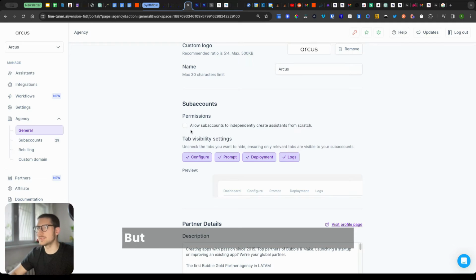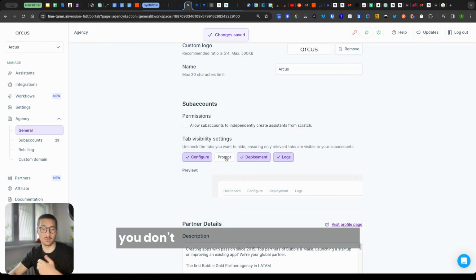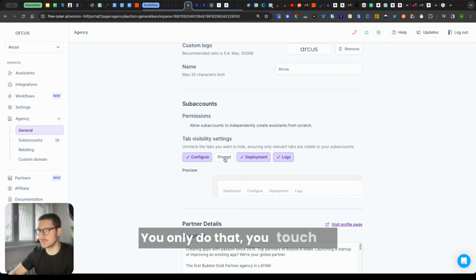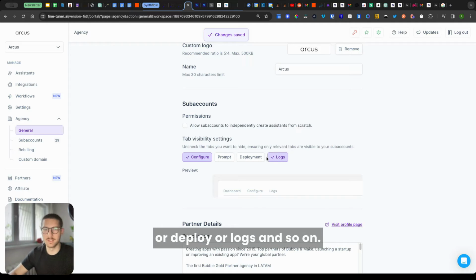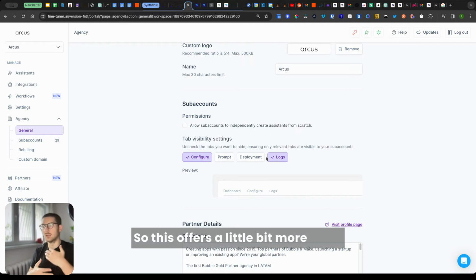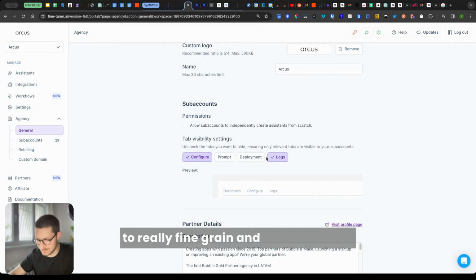But here are some other defaults that you can set for sub accounts. You can allow them, for example, to independently create assistants from scratch or not. Depends what type of control you want to offer them. You can make some tabs visible or not into their agents. So for example, you can disable the prompt if you don't want them to see the prompt. You only touch that, or deployment or logs and so on. So this offers a little bit more room to really fine grain and do the settings as you see fit for your customers.